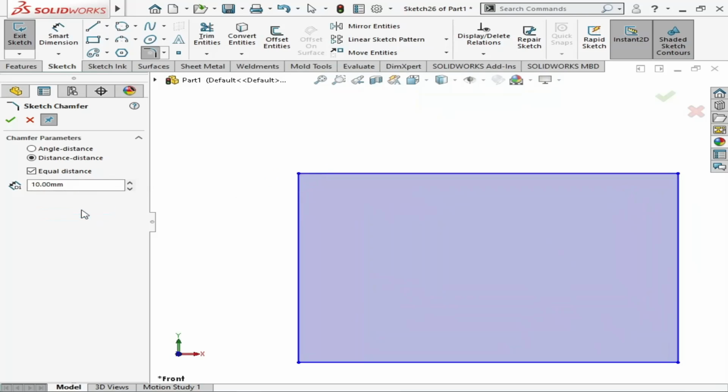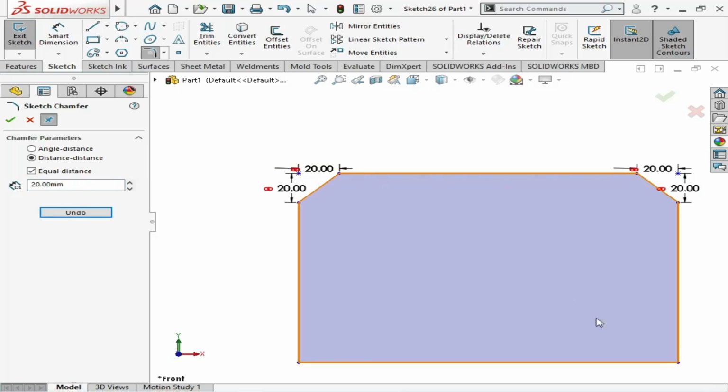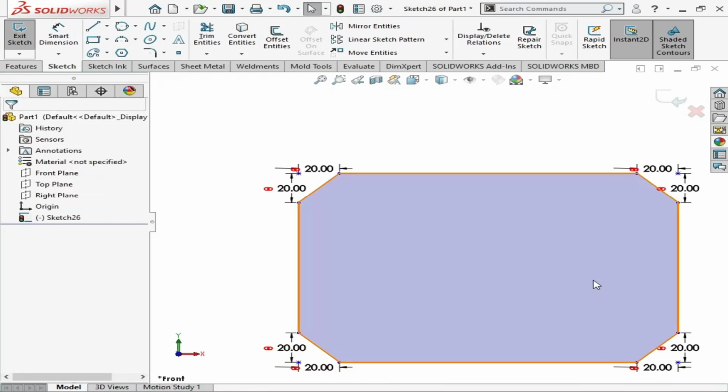You can also undo it. For example, if you want 20, now when you click on either corner of the rectangle, you will see it will automatically do it, and we will click OK. Now our chamfer is done.